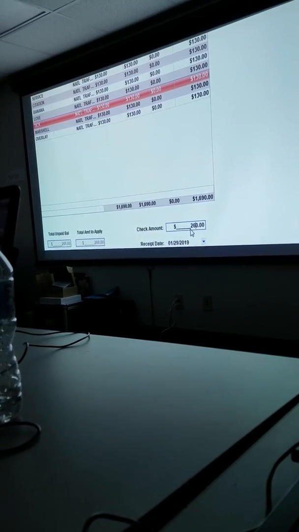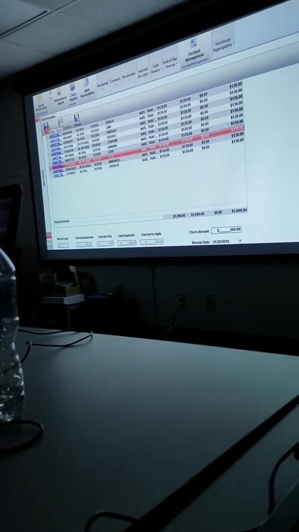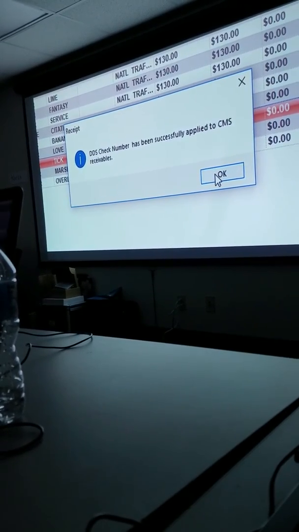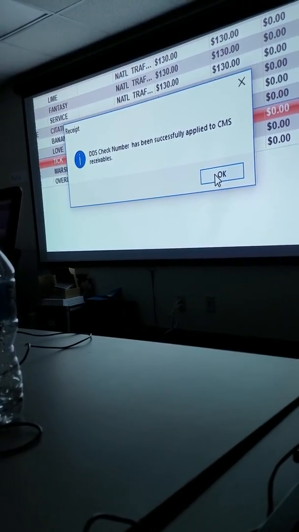So for 2 cases, this will be $260, that's what our check is. So look at the check amount and click on save. That will apply a receipt to both of those cases. So if you miss a check mark and your check is more, is it going to give you an error message? You will see that next. Oh, next slide.